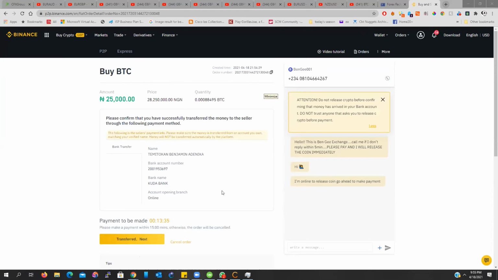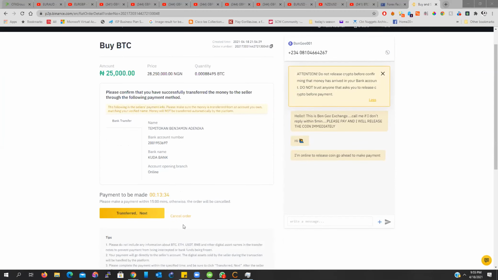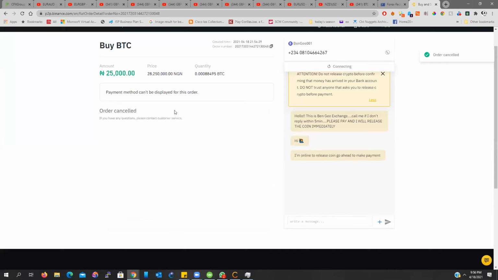Okay, so I'm not going to complete this transfer because I'm not actually buying right now. So I'm going to click other reasons: I do not want to trade anymore. Okay, so confirm. So that order is cancelled. This is how you buy BTC on the Binance P2P platform.